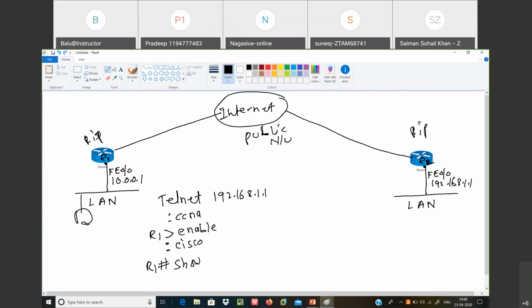Now R2 is asking the password. I enter the password. Yes, it's also secured. Now R1 router, R2 router, both are secured or not? Yes, so we think so, but both are not secured. There is no security in the routers. You know how? So why?